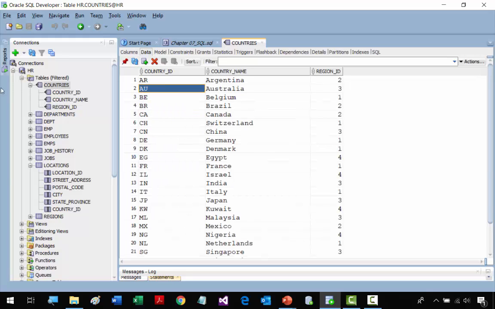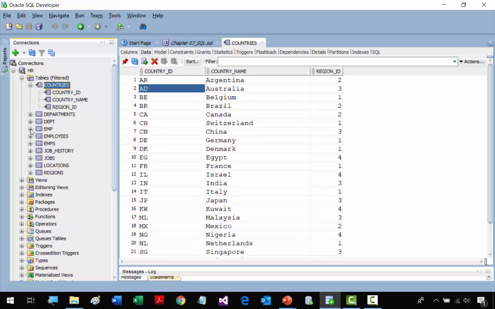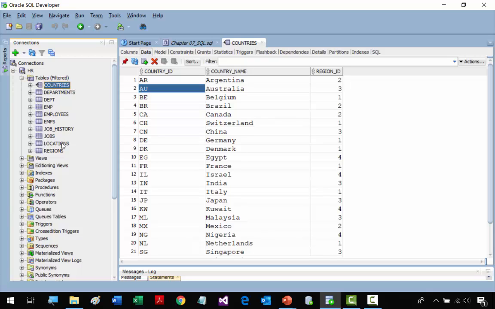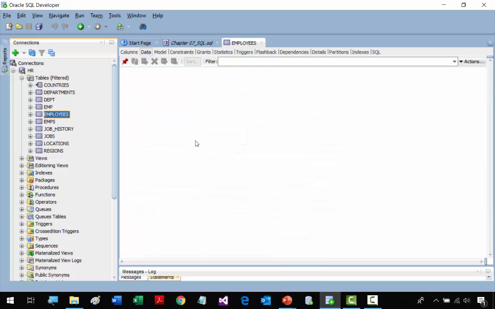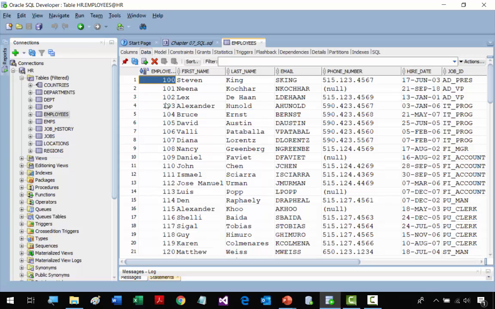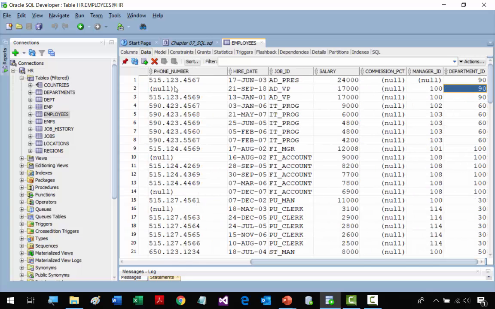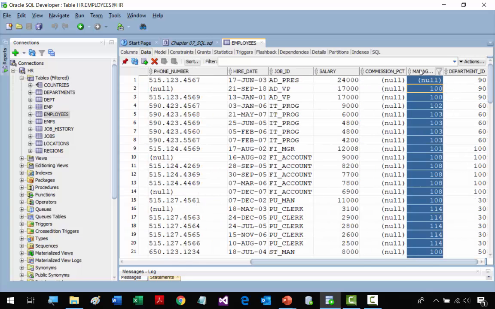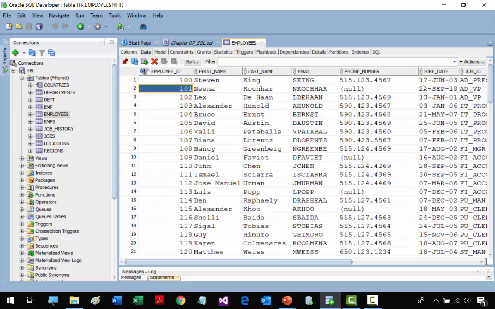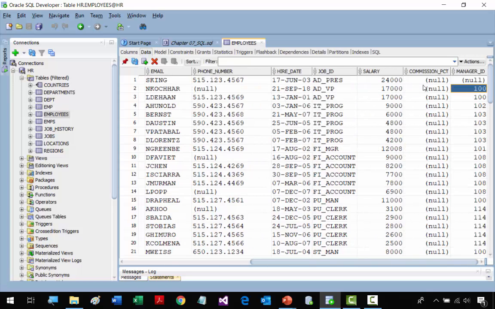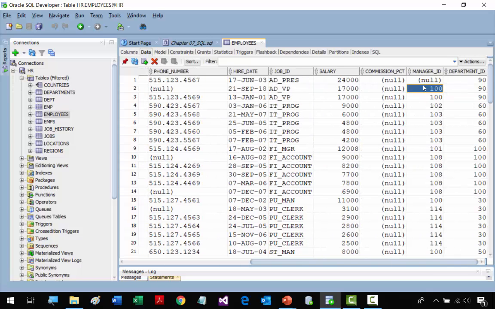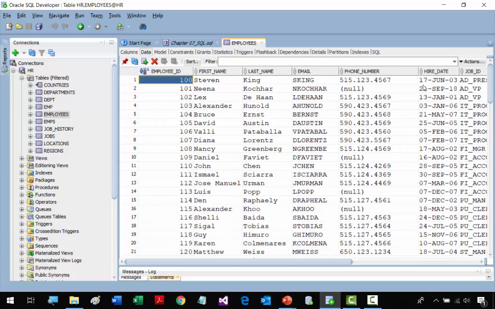Refresh. I'll run the countries. We'll go to employees. So we come to the employees table, and you see we have an employee ID, and over here at the end we have a manager ID. Alright, so for employee 101, Nina, we have a manager ID of 100. So the person with employee ID 100 is Steven.